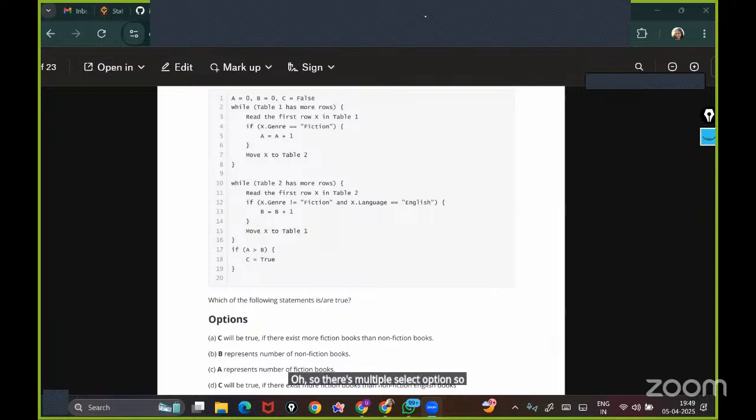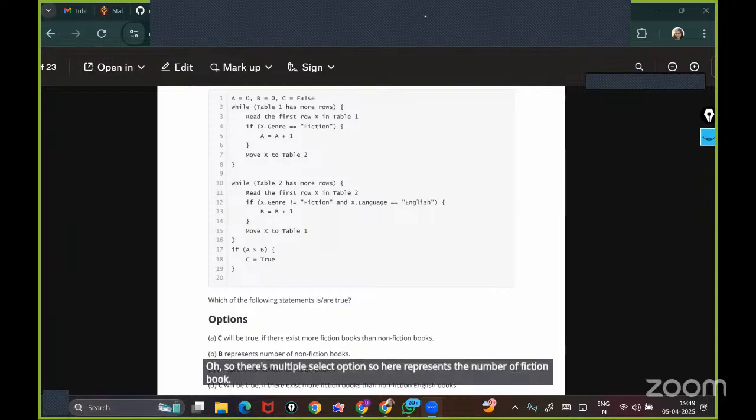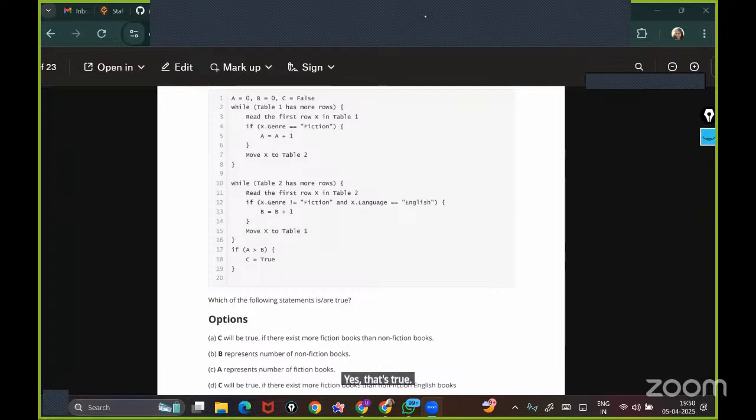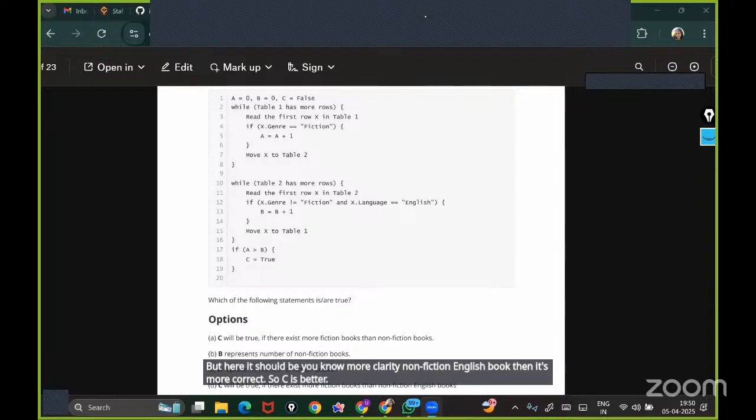So A represents the number of fiction books, yes, that's true. And B represents the number of non-fiction books. But here it should be more clearly non-fiction English books. Then it's more correct. So yes, C is better. D is definitely true, and C is not true.